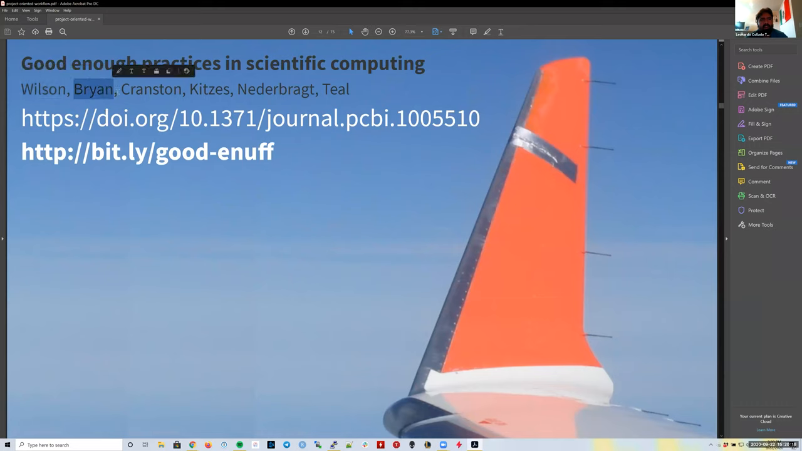And then Jenny Bryan is the second author. So they've definitely thought about how to teach people the best way of organizing their code. Cool.